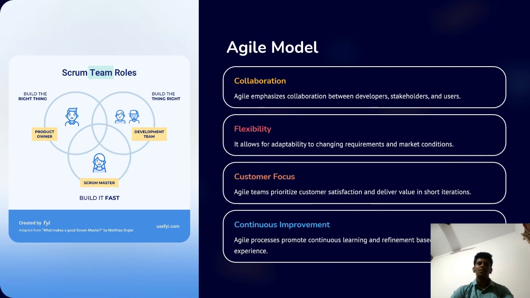Agile model. In the Agile model, collaboration is the main phase. Agile emphasizes collaboration between developers, stakeholders, and users, and flexibility. It allows for adaptability to changing requirements and market conditions.